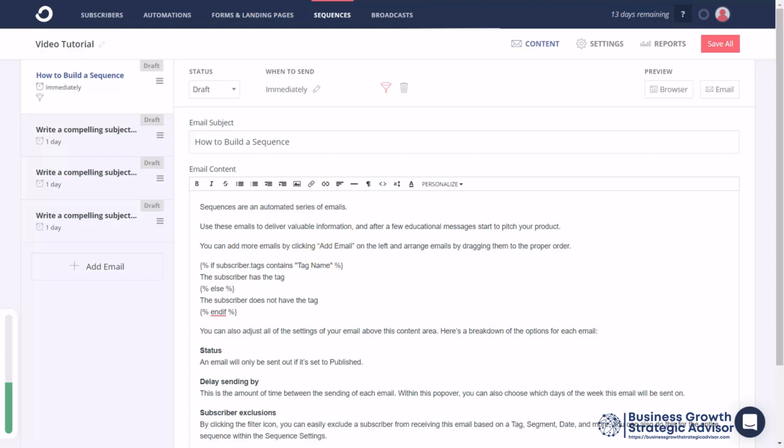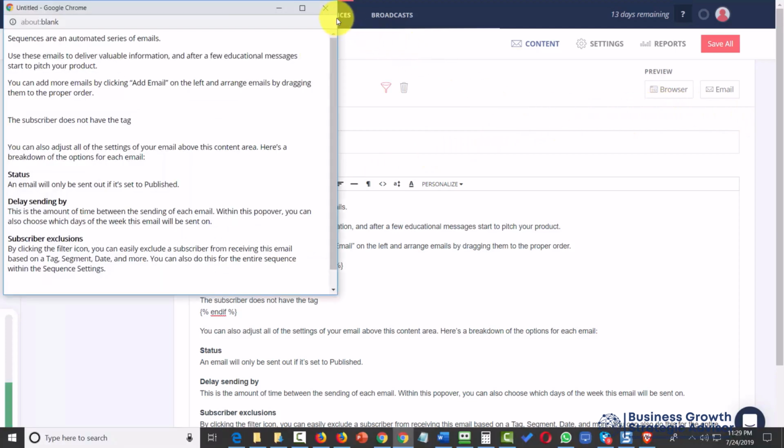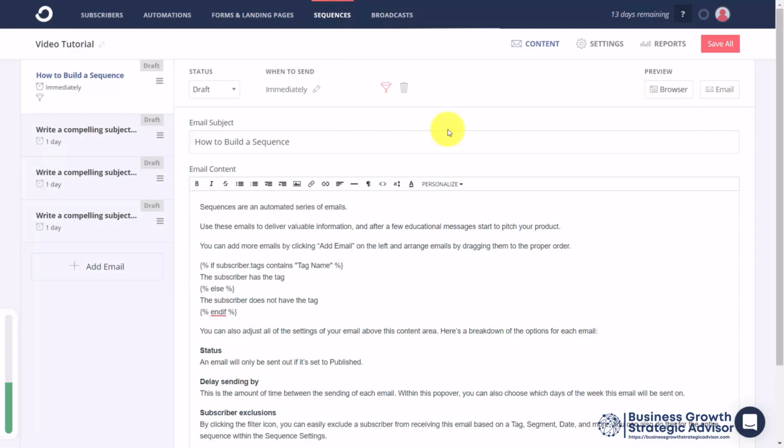Once we have each email, what we're going to do is you'll then want to preview the email. And once it's ready, you'll close it out. And what you can then do when the email is ready, you can change the status of that email and make it so that it is published or saved. Then your first email will be ready to go.